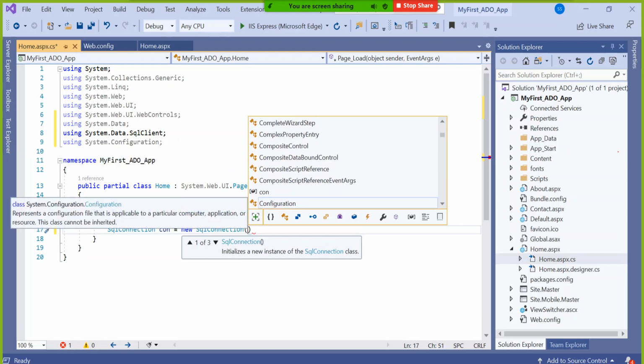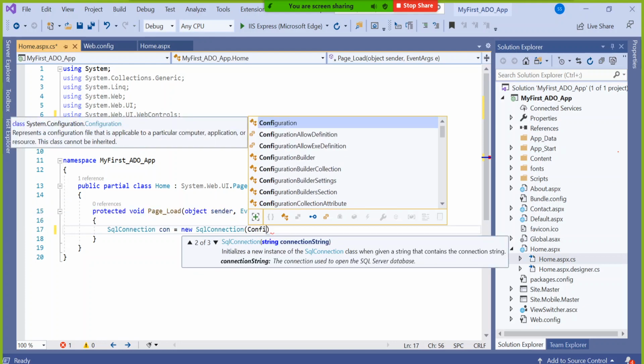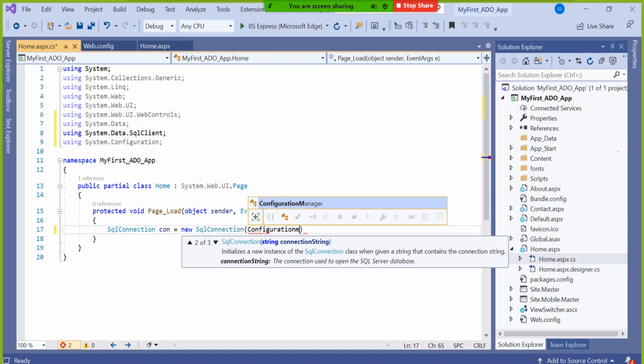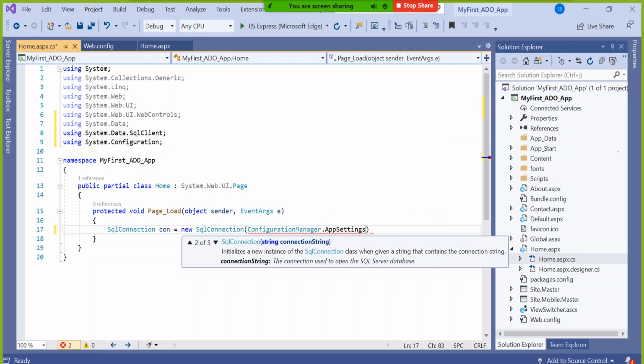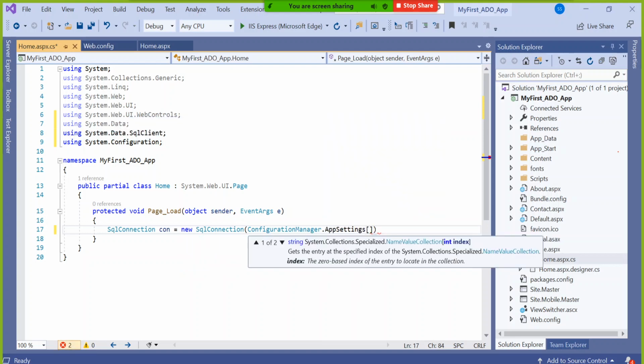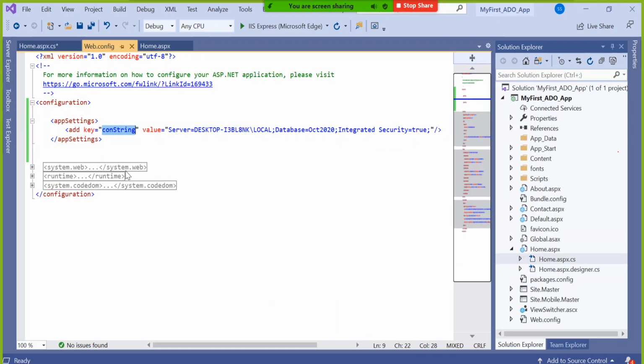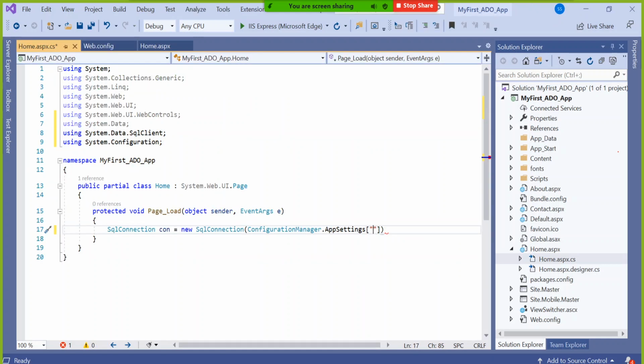System.Configuration, because we have already written using System.Configuration at the top, so directly you can take the class name. Class name is ConfigurationManager dot AppSettings, because we have kept the global variable inside appSettings of the web.config. So inside this write a double quote and copy paste exactly the same variable name which you want to fetch from here. If you remember, type it. If you don't remember, copy paste it.